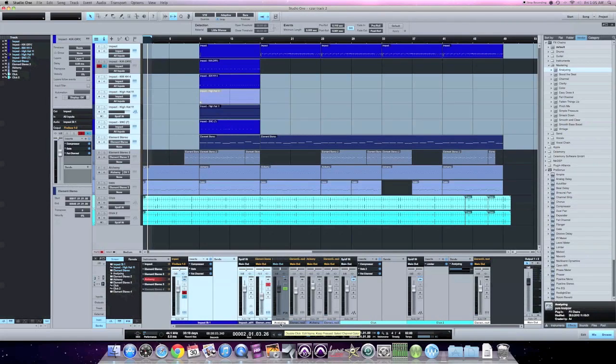And finally, lastly, we have enhanced tempo resolution. So Presonus is saying now that the song tempo and tempo changes are now accurate to 1/10,000th of a beat. So basically you get better and more accurate tempo there.